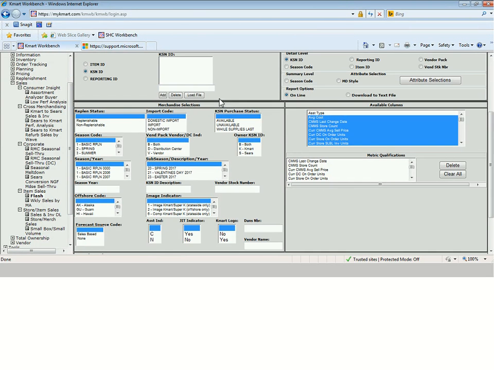Scrolling further down, merchandise selections. If you don't want to view non-replenishable, you would select only replenishable. Same thing with the import code if you're only looking for import or non-import. And KSN purchase status, if you're not worried about unavailable KSNs, you can further modify these here. There's also the season code restrictions and vendor stock numbers. All of that data can be added if you choose.